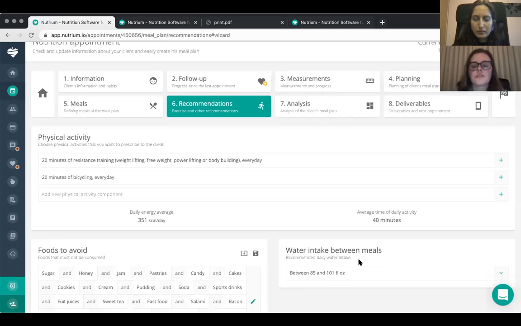And in here, it's also very important: water intake. You can also give them recommendations to, for example, improve their water intake throughout the day and say, okay, this is what we are going to negotiate, this amount of water you're going to drink throughout the day.